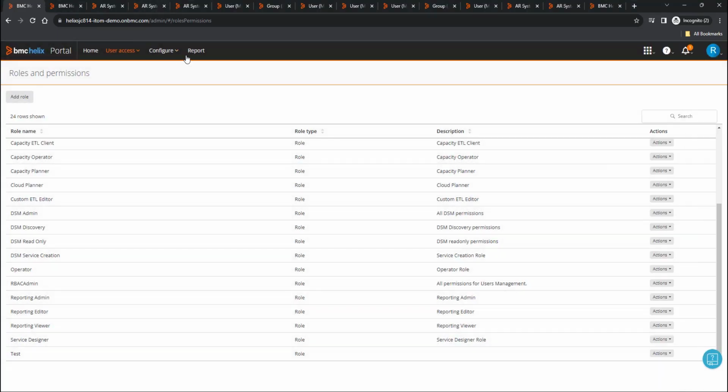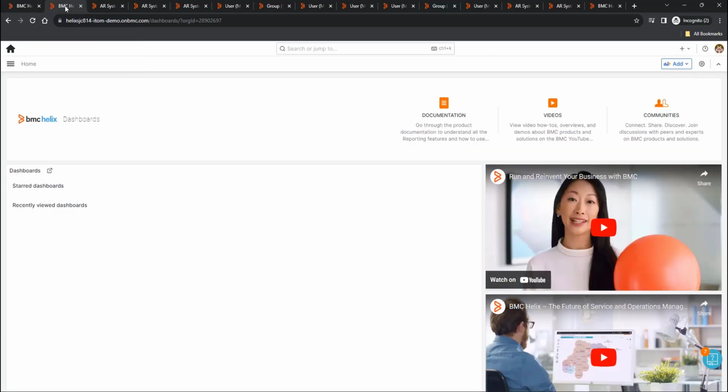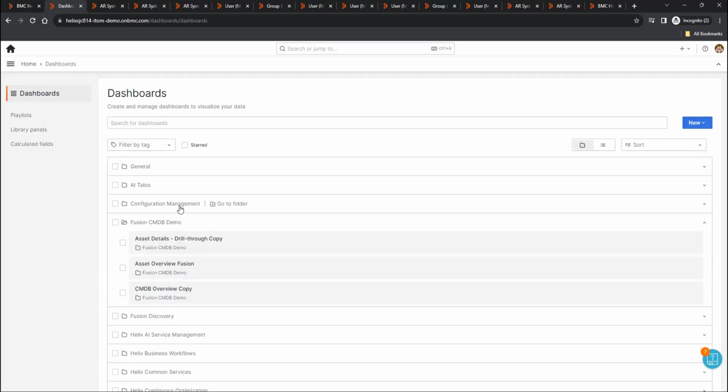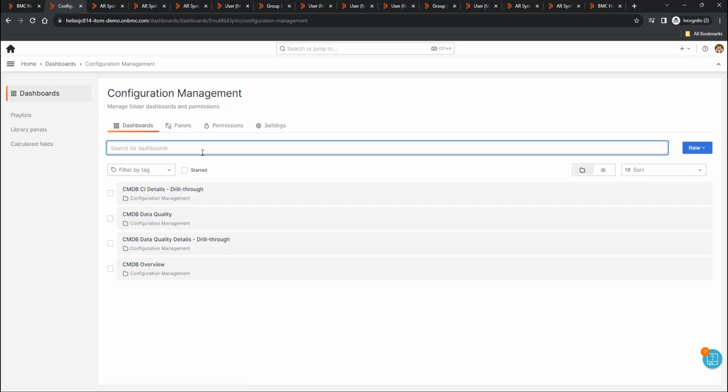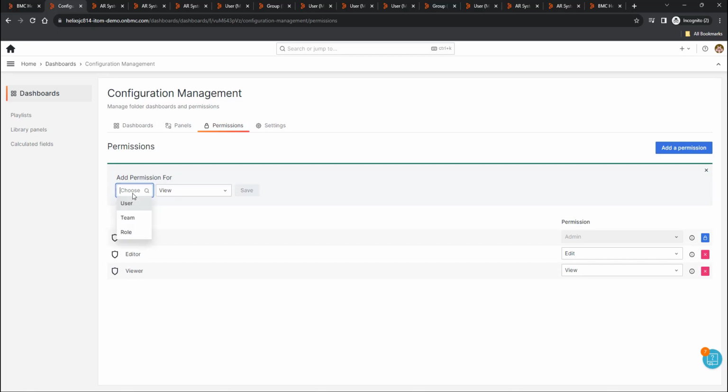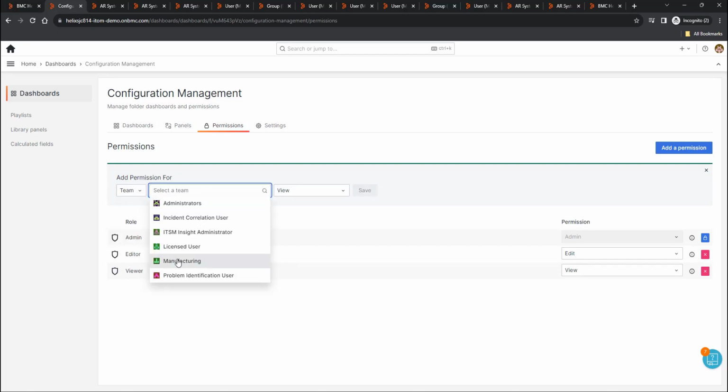Now let's see how we can take advantage of these groups in Helix dashboards. I've logged into Helix dashboards. I'll click on dashboards, go to one of the folders, permissions, and here I have an option to assign any kind of permission to a group instead of a user.